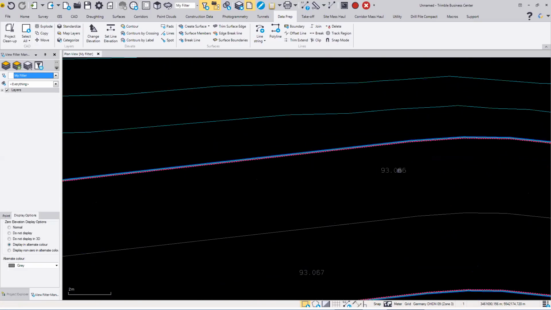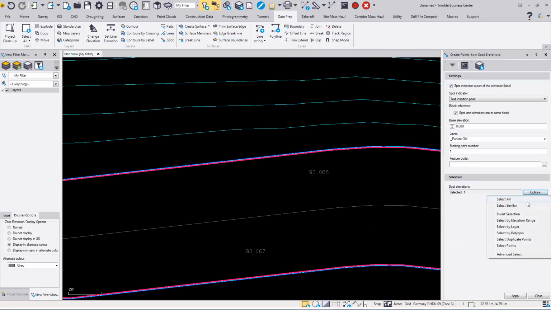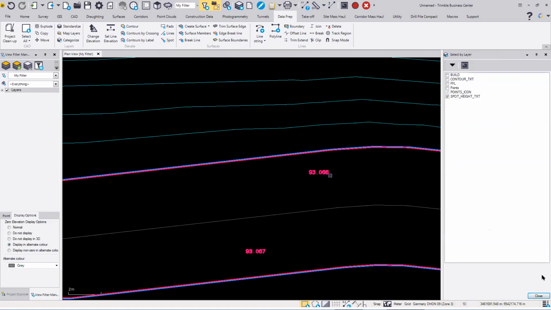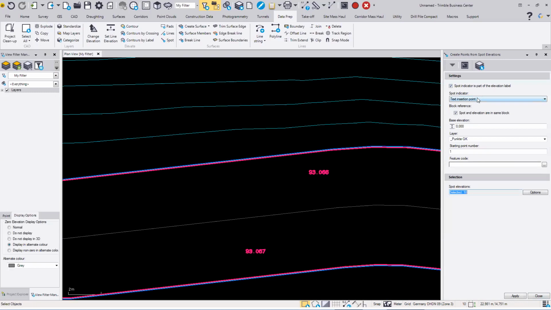Another application which is very often used in the UK is if you get a file with just points, or not points, but text elements representing points and elevation. You can also use the function create points from spot elevations. So I can select all my points here. And I just say, where's the location of the point? Is it the insertion point, or an X letter or decimal point, or might be a CAD object with a circle, etc. In that case, we just leave it like that.